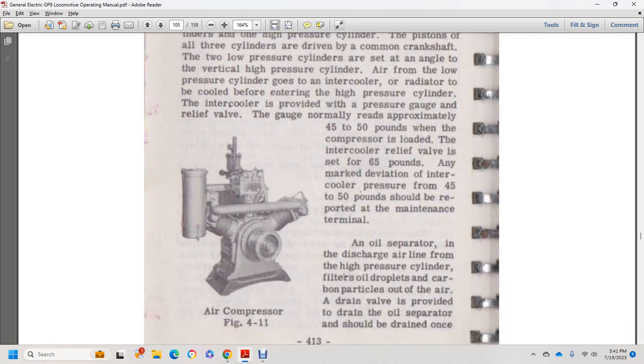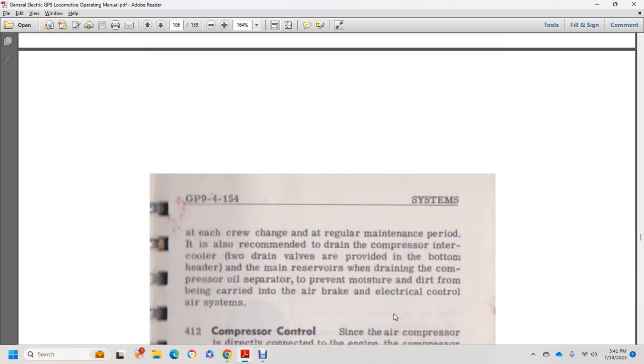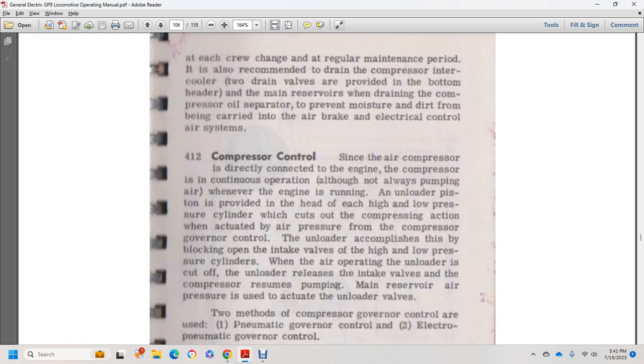An oil separator on the discharge airline from the high pressure cylinder filters oil drops and carbon particles out of the air. A drain valve is provided with the oil separator and should be drained once each trip, or in accordance with a regular maintenance period. It is also recommended to drain the compressor intercooler. Two drain valves are provided at the bottom of the header of the main reservoir to drain the compressor oil separator, preventing moisture and dirt from being carried into the air brake, air electrical control, and air system compressor control.